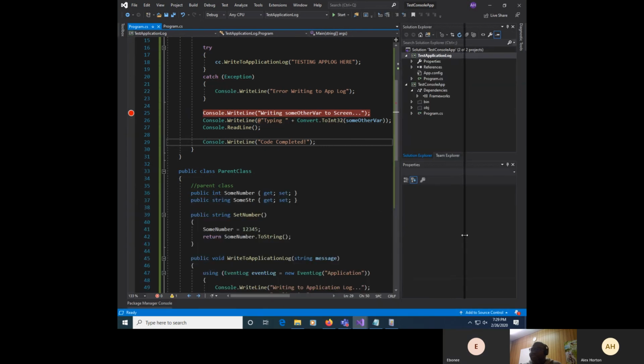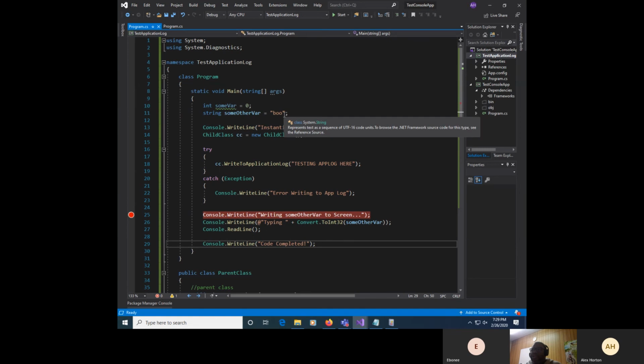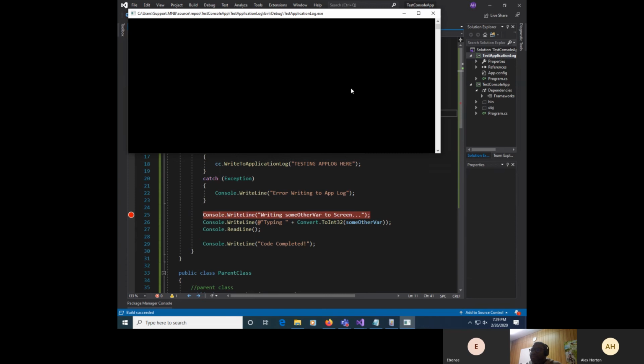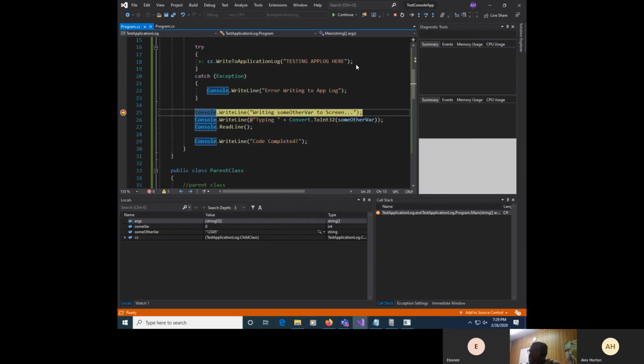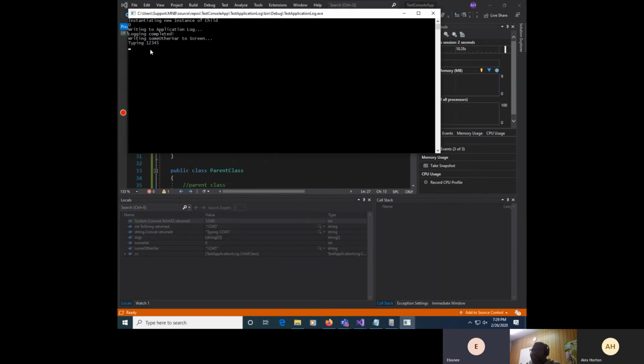What I need to do is cast this correctly, or I need to make sure that this some other number is in the form of a number. So if I say 1, 2, 3, 4, 5, and I run this, then it should not error out this time, and it didn't. See that? 1, 2, 3, 4, 5.